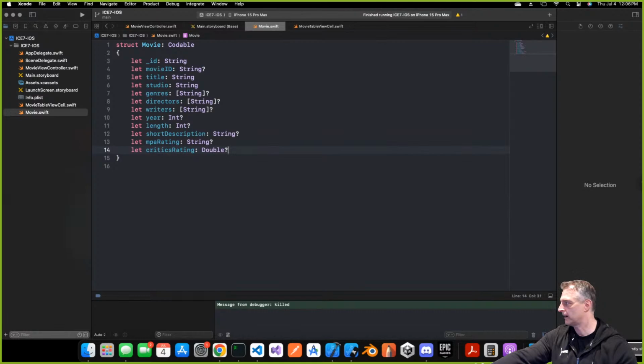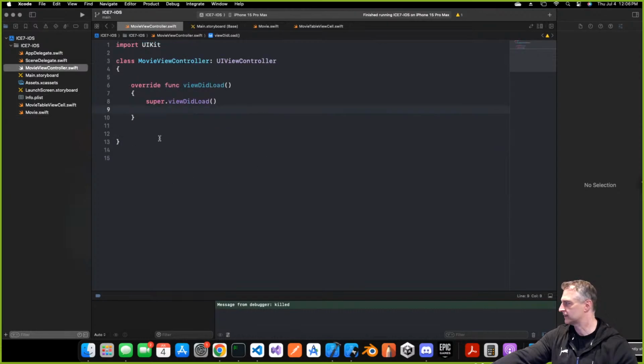The next step is us copy pasting some of the stuff that we got from our PowerPoint into our movie view controller. So movie view controller, here it is. And we want to make some things happen. I want to make a reference to the table view.